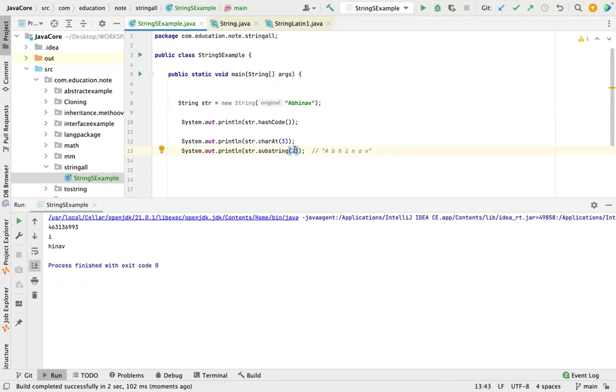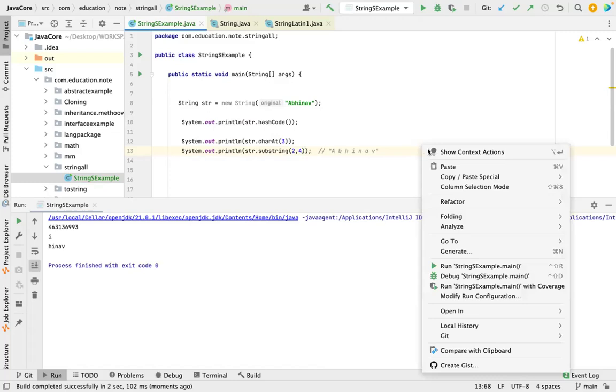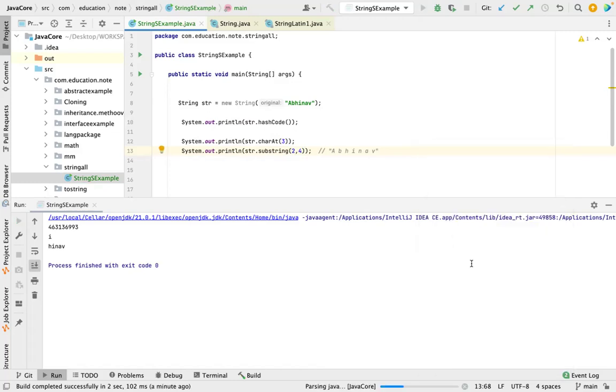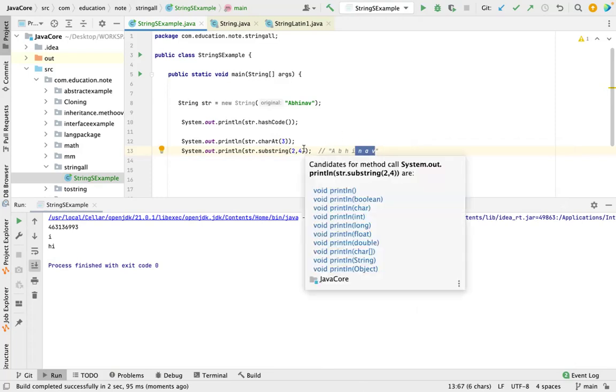Now I said substring from 2 and end at 4, so let's see what it will do. I think it will include HI. A, B is removed, then H is index 2 and I is 3, it includes up to 3 and removes from 4 onward. Clear?